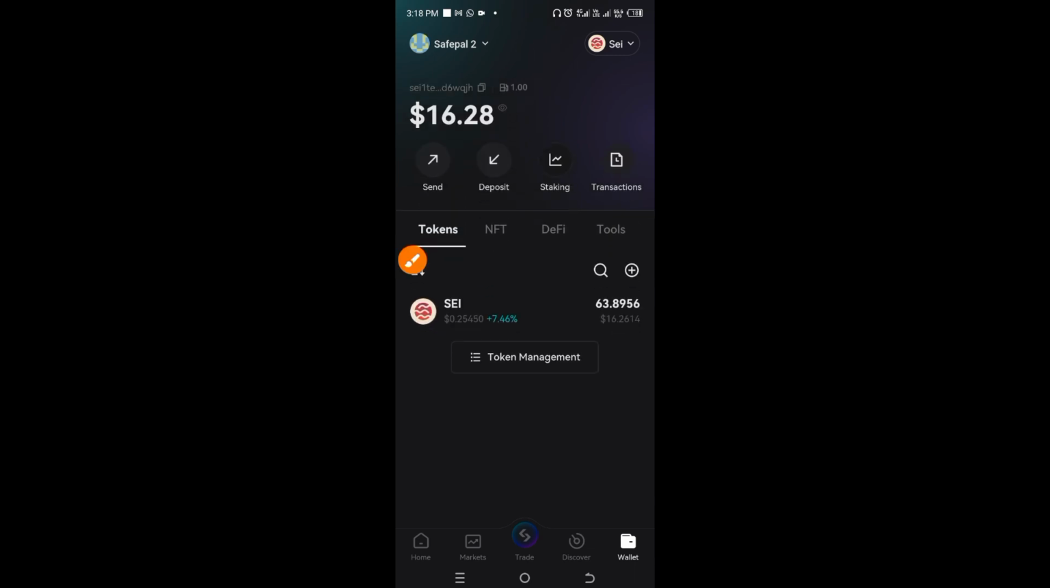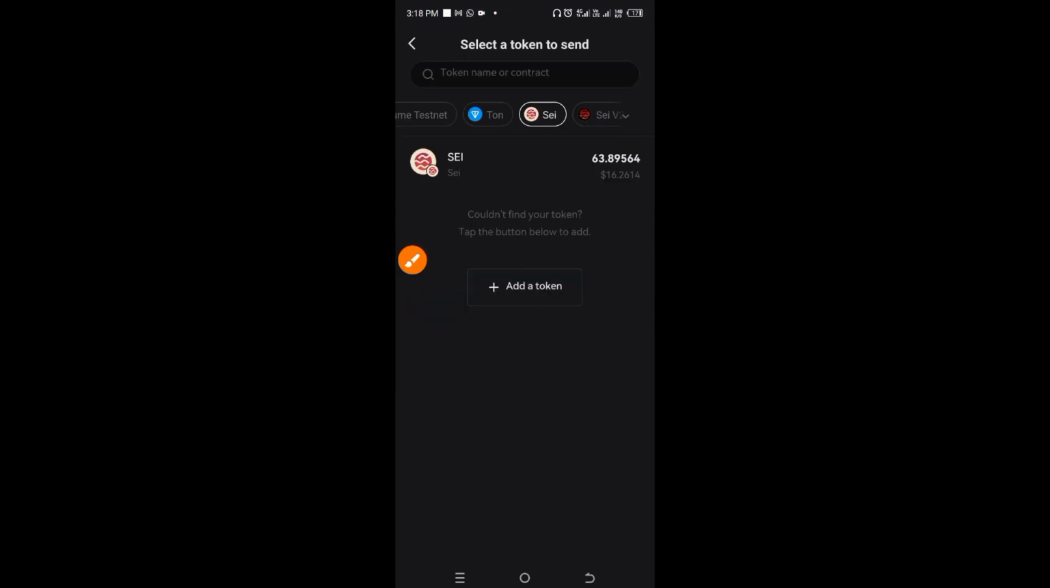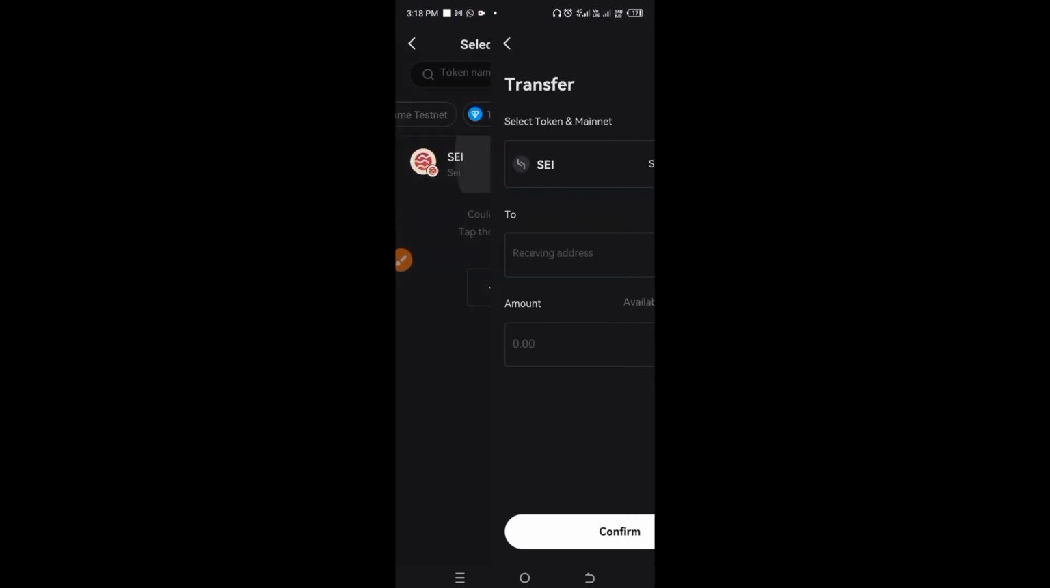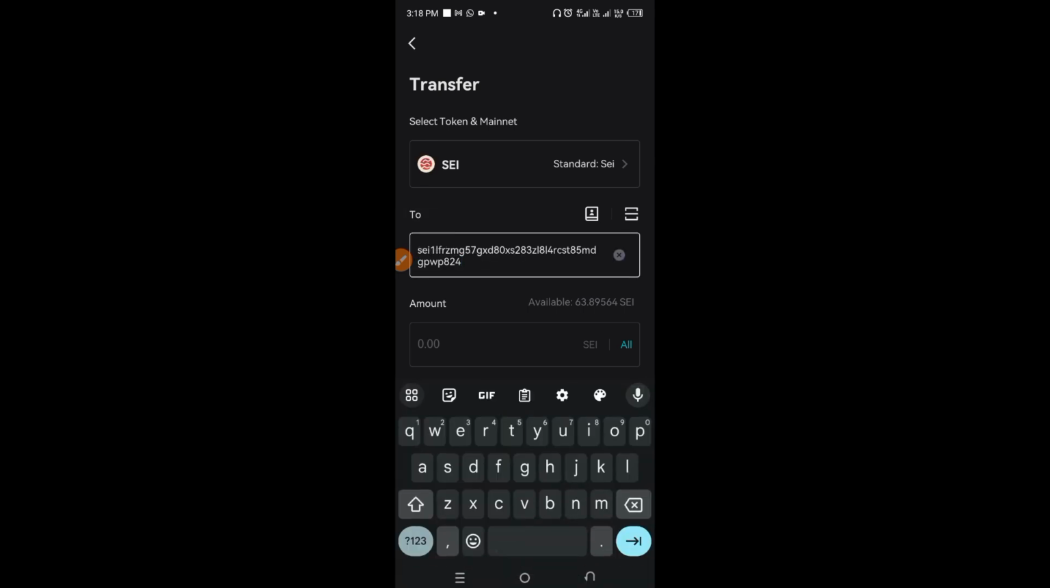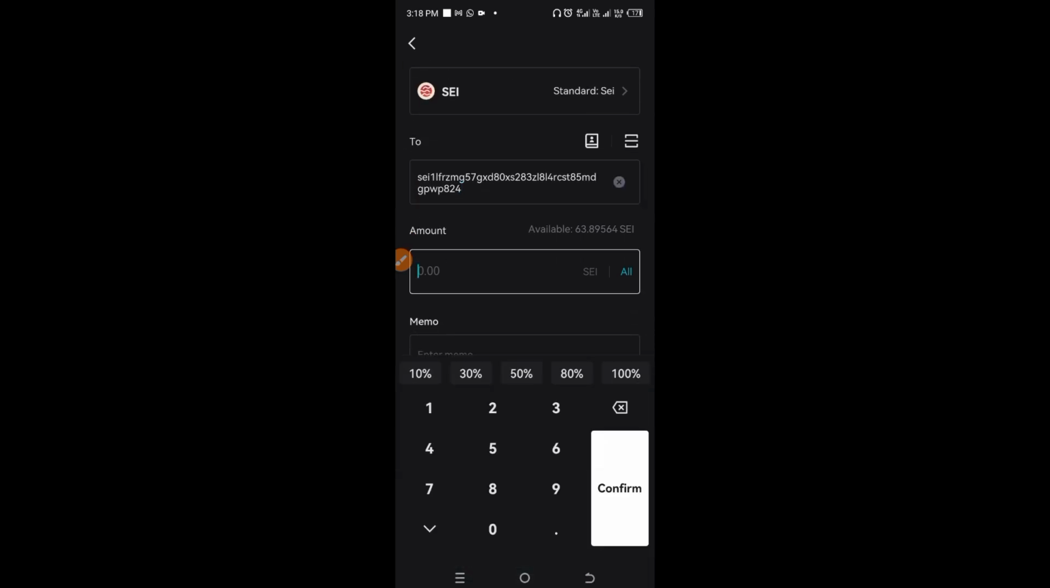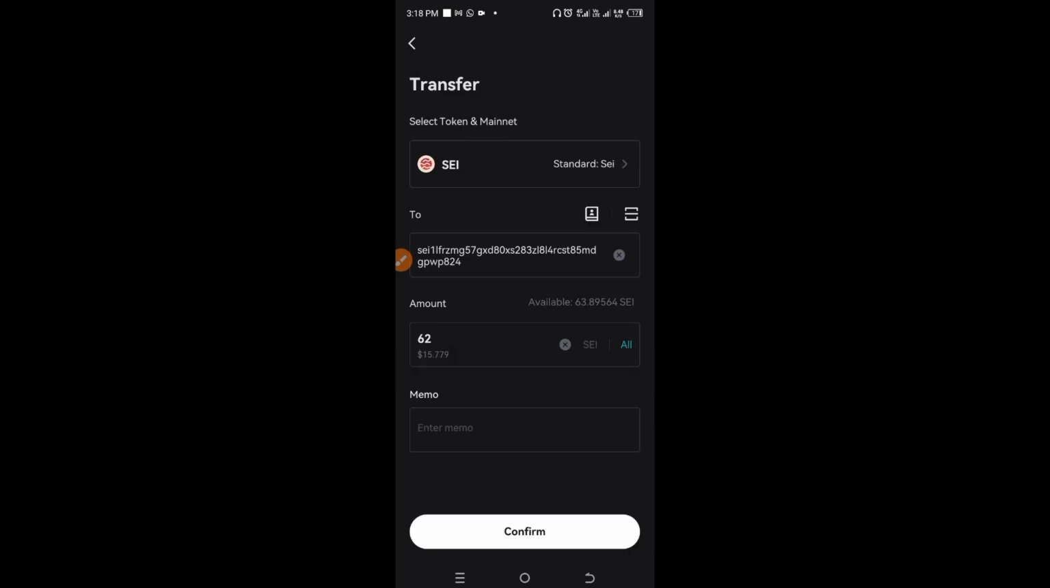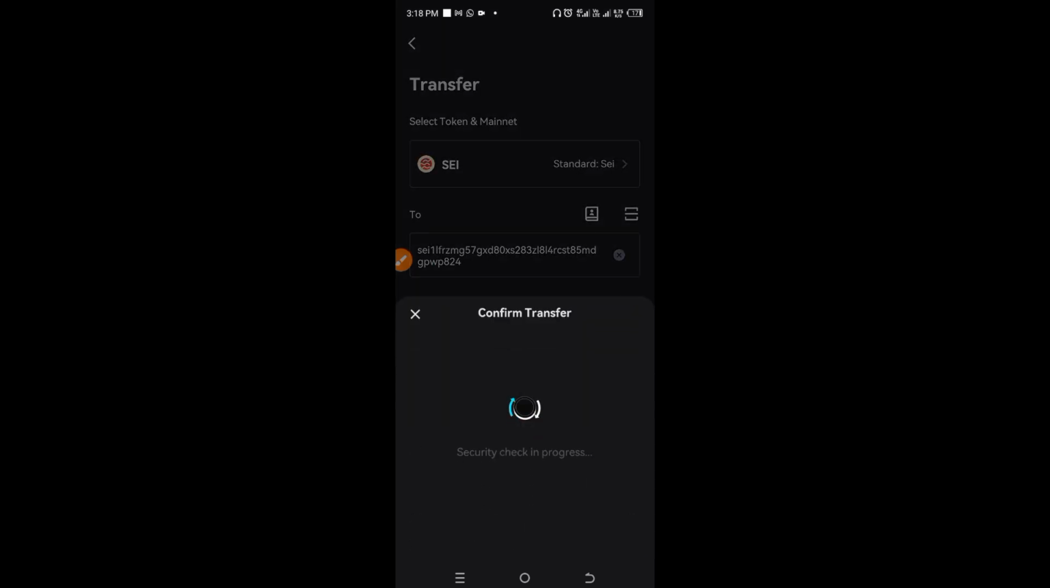Now we're going to go to send. I have 63, so I'm going to send like 62, and I'll just leave the rest there for transaction fees. So I'm going to paste the address here and enter 62. Confirm, and then verify the transaction.